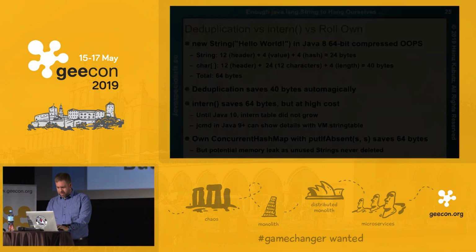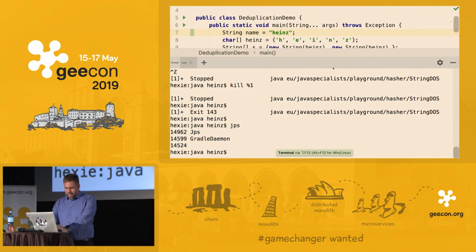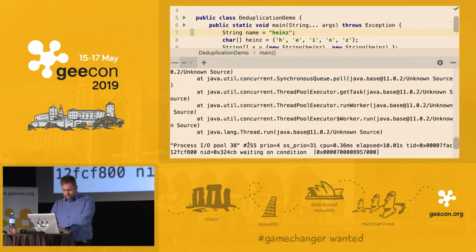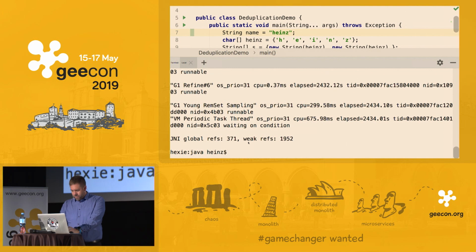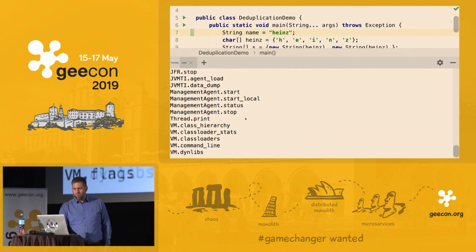So I've got IntelliJ running at the moment on here. And if I say jps, this ID over here, 14524, I believe is IntelliJ. So let's try that out. jstack, that number, I think this is IntelliJ. Let's assume it is. So if I say jcmd, this number, and help, it will show me what is supported.